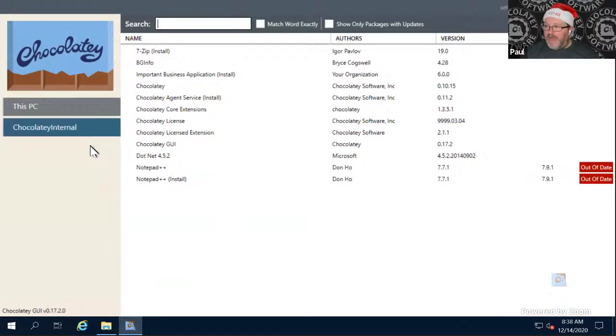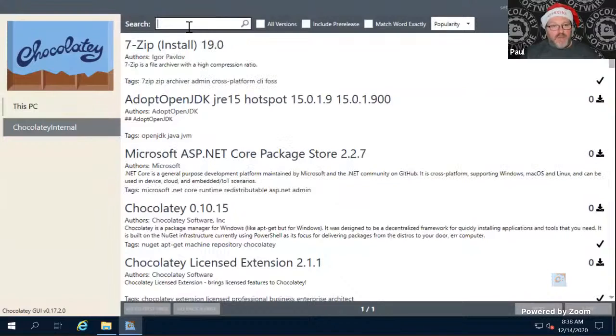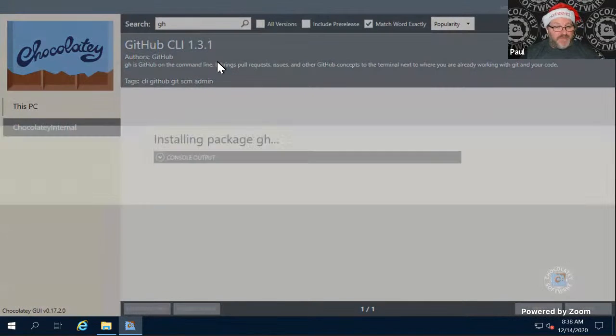So here we have what we're seeing now. We're seeing the Chocolatey internal repository. Now that comes out of the box, so that's what's already set up in Nexus. And if we click that, it's going to show us all the software that's there. Now we're going to install a piece of software called GitHub CLI. The reason we're installing this is it's fairly small and will be fairly quick to install.